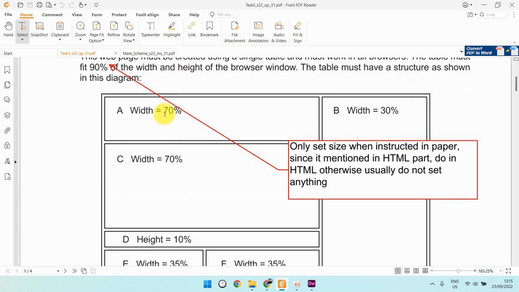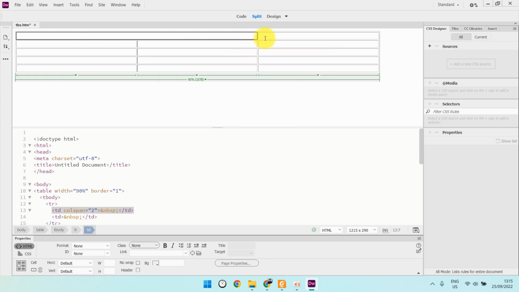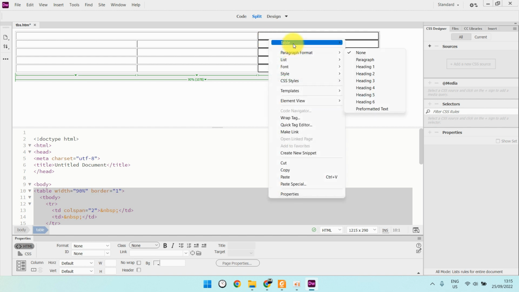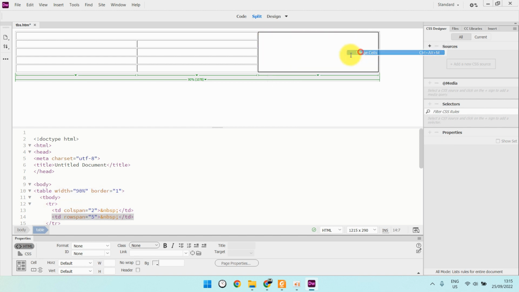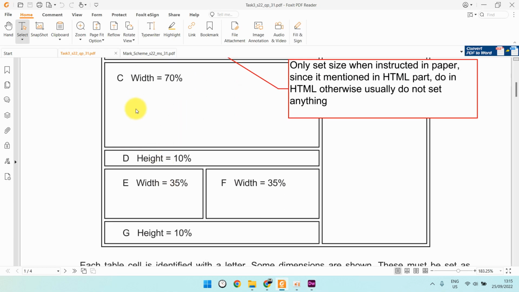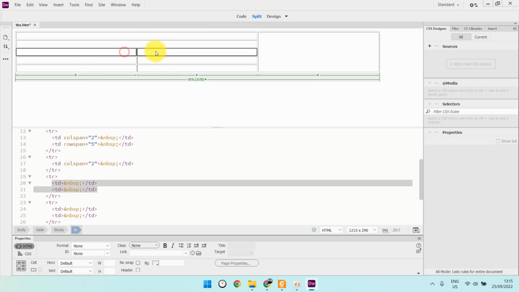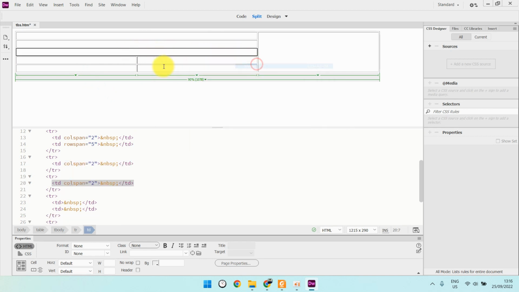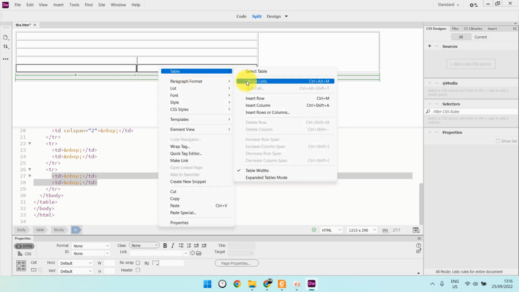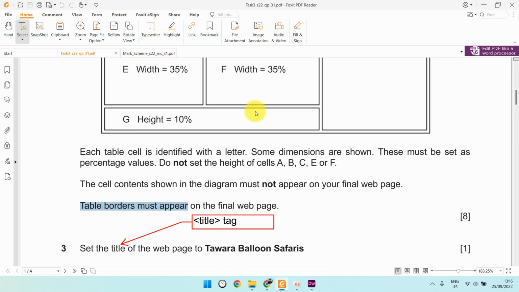Then the second thing, we need to do the merge. Okay, merge. This one, merge. Table, merge. This one, merge. And then here, second, third, and the last one. Second, merge. Third, merge. And the last one, merge. So we finish. Okay, finish everything.